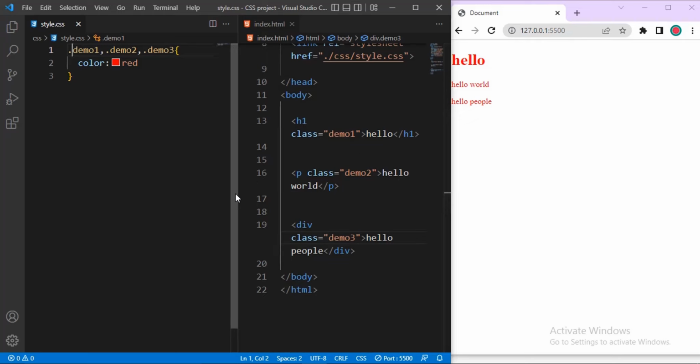So this is for grouping selector. At this point, these are the four major CSS selectors that I want to talk about. There may be many others, but these are the ones that are very, very common. You always see them, you always make use of them. So that is it for CSS selector.